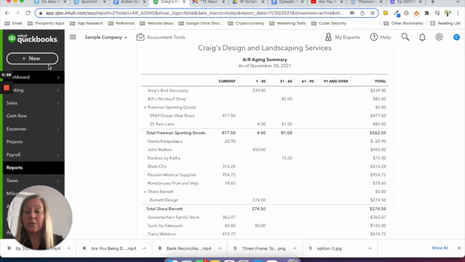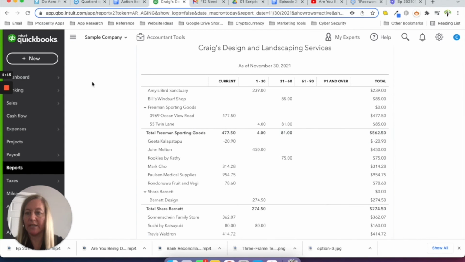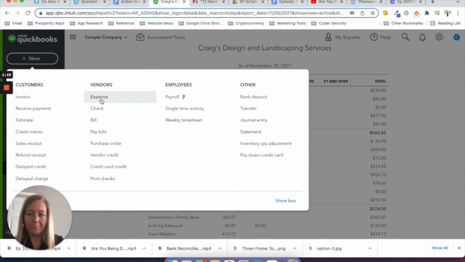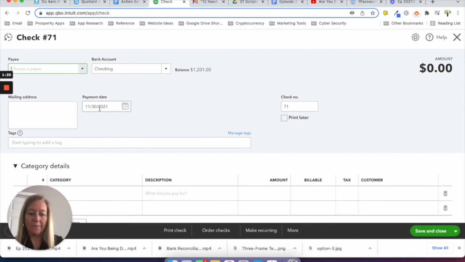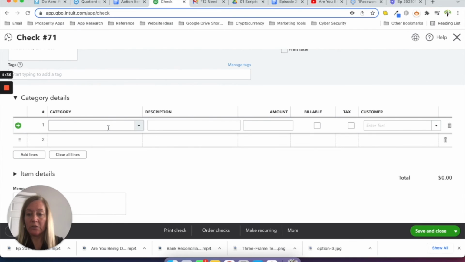So what I'm going to do is create a check. If you print your checks out of QuickBooks, you would definitely want to do it as a check. Okay, we're going to put in our customer's name and today's date. We don't want the original date of the invoice, we want today's date. And we want to post this to accounts receivable. And we'll put in the description refund of overpayment, and the amount is $20.90, and the customer is Gita.